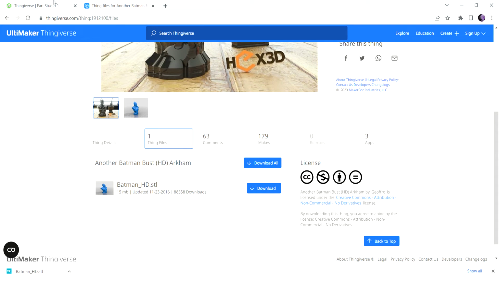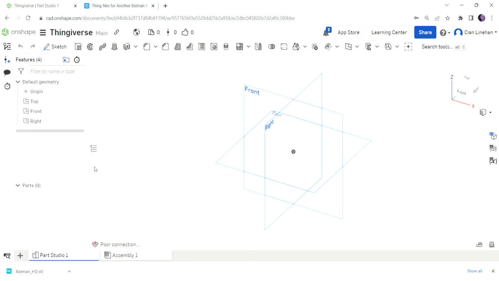Okay. So then you're gonna go over here, and you're gonna go insert new element, which is right next to the part studio in the bottom left. You go plus and then import, and you're gonna choose your STL file.